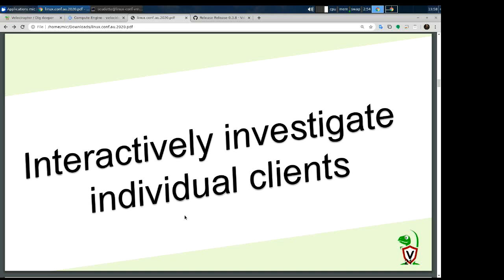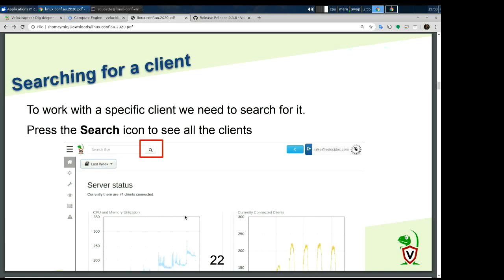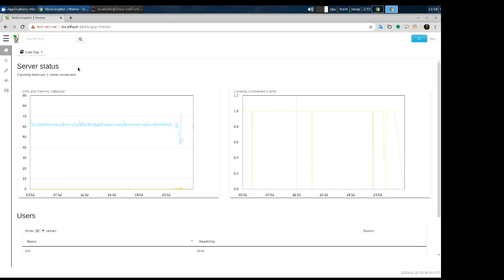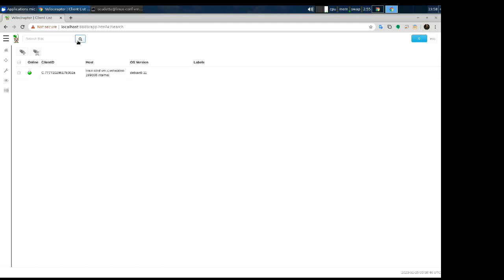All right, so this is basically how to deploy it, get it going, and ready to go. And now we're just going to actually use it to investigate an endpoint, to see what's going on with a particular endpoint, interactively. So this is the interactive part. What we're going to do is search for clients, and there is a little search bar over there. If you just hit it, it shows you the first random 50.